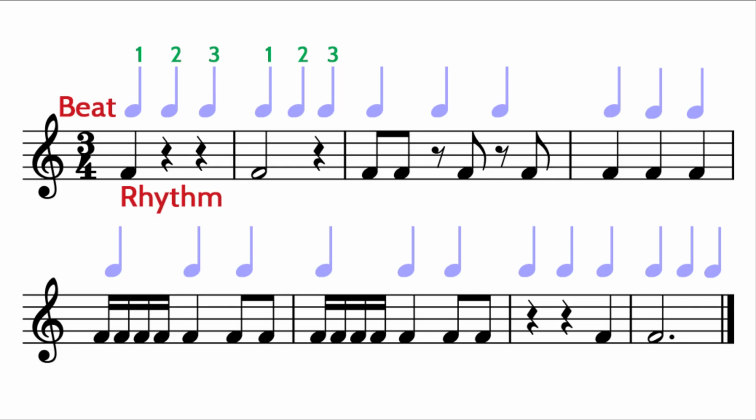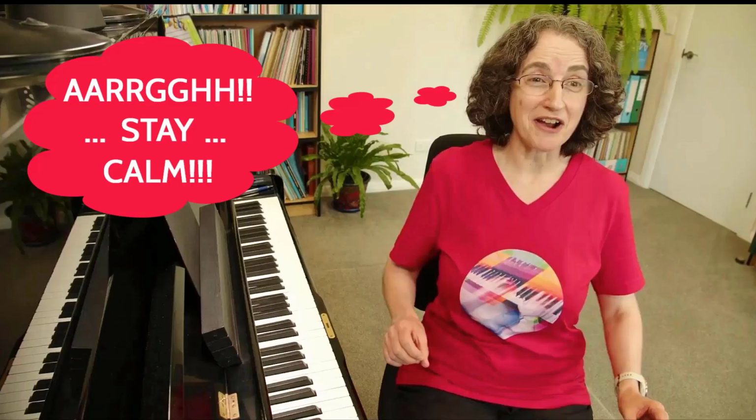Let me demonstrate how not to count the beat. I'm going to have a regular pulse at the start, and then my beats are going to become very uneven and irregular. 1, 2, 3, 1, 2, 3, 1, 2, 3. Oh, I need time to recover. That is a sure way to raise a music teacher's blood pressure.